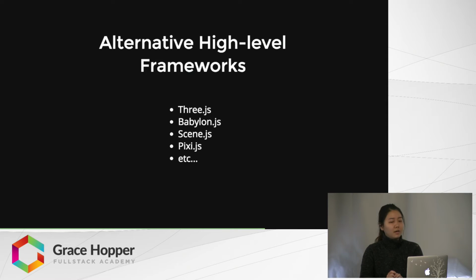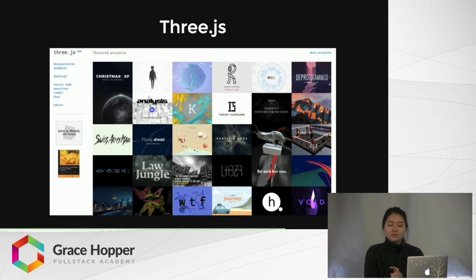A few of the most popular high-level frameworks for WebGL are Three.js, Babylon, Scenes, and so on. Today I'm going to talk about Three.js specifically. It's a JavaScript library with a list of high-level features that lets you operate with scenes, cameras, lights, and geometry. It's intended to unlock the potential of WebGL, and it makes it simple to create GPU-accelerated 3D animation without relying on browser plugins.